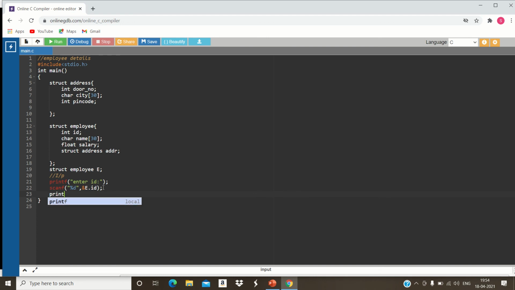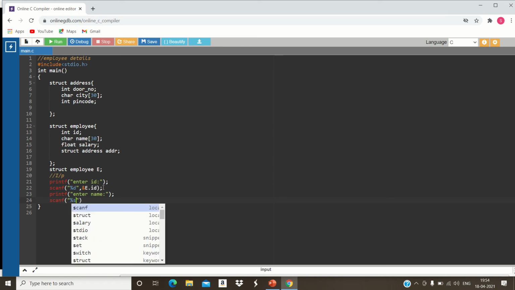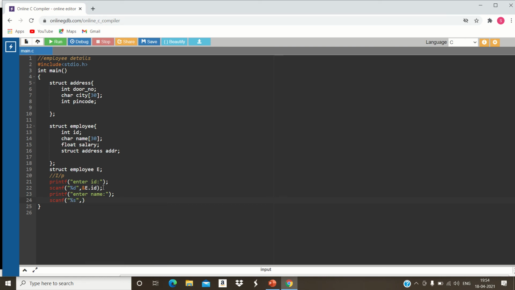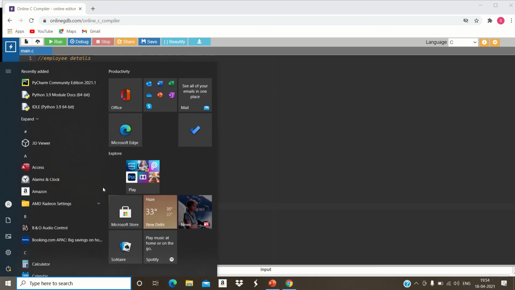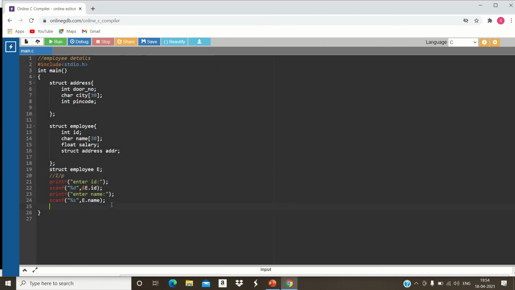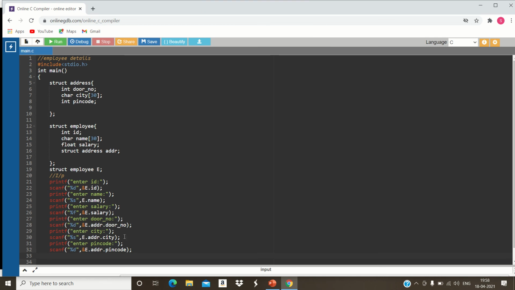And the same way I give printf enter name, scanf percentage s, comma, e dot name. And the same way we can write print statements for all the things. So I got all the inputs over here.